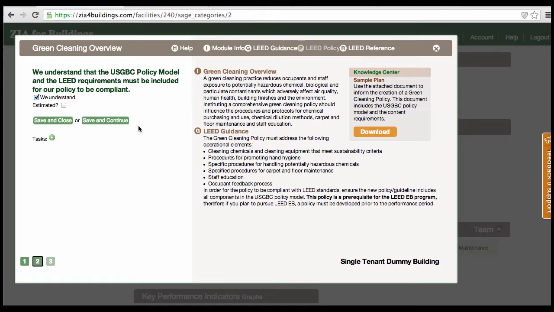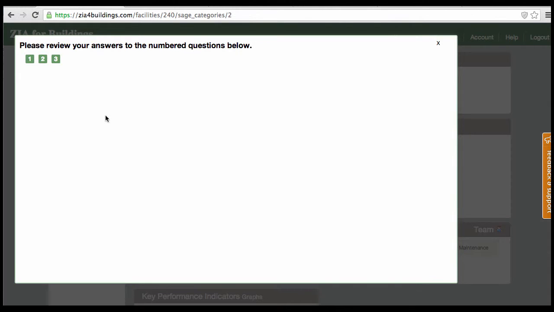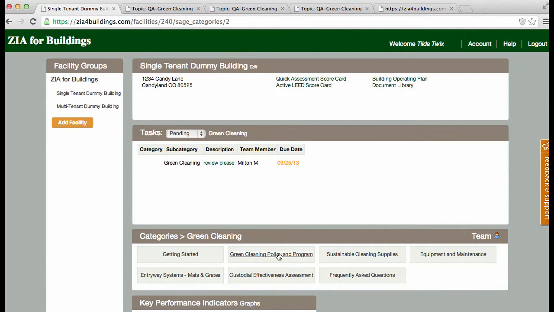If we go back into ZIA, I am going to say I've downloaded this, and I'm going to move to the next question. Now, if this was new to me, I would need to take that sample document and go create and implement the policy within my facility. Now, when this is done, and if that was the case, I would set a reminder and I press save and continue. And at that point in time, I've done the most I can do inside of ZIA. Now, let's pretend, speed up in time, and say that my policy is completed and I can document that.